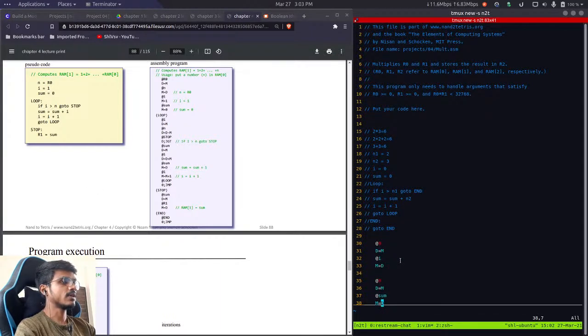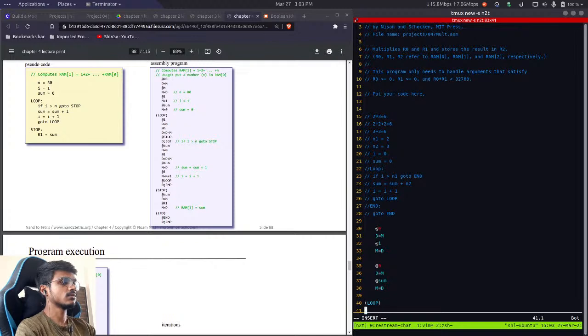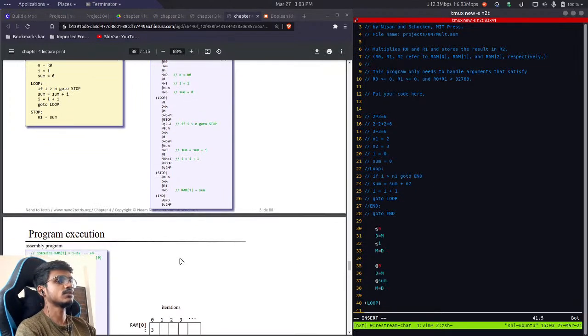Let me try to write the loop right now. We'll worry about n1 and n2 later. So to write the loop, first we will get the loop variable, the loop label, like this. And now let's see what we need to do. We need to check this condition.